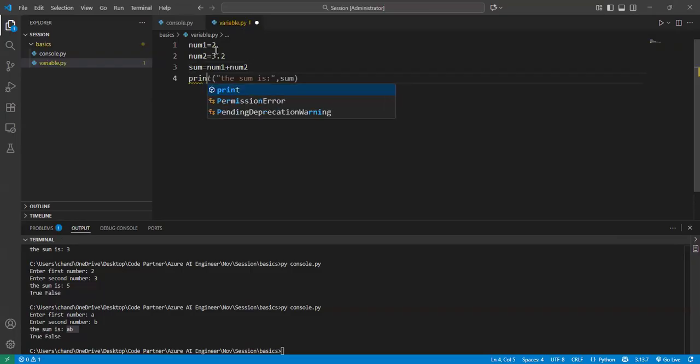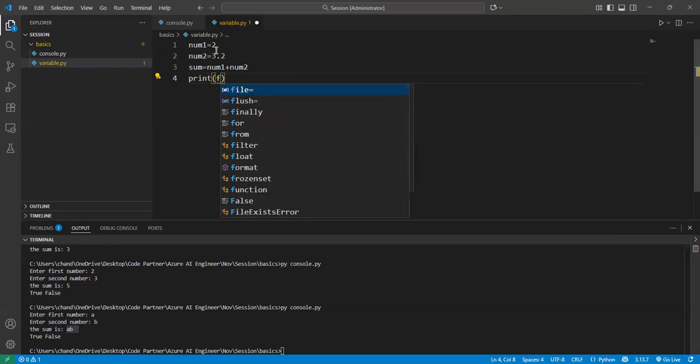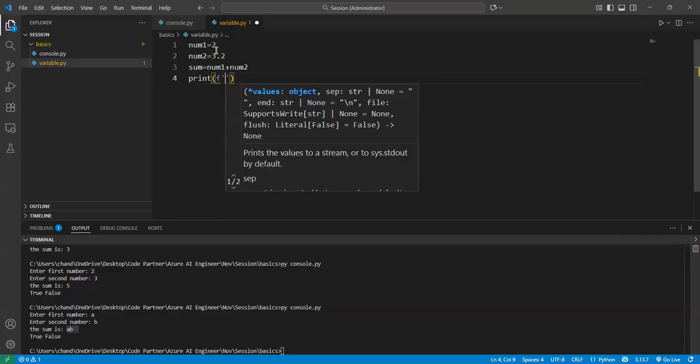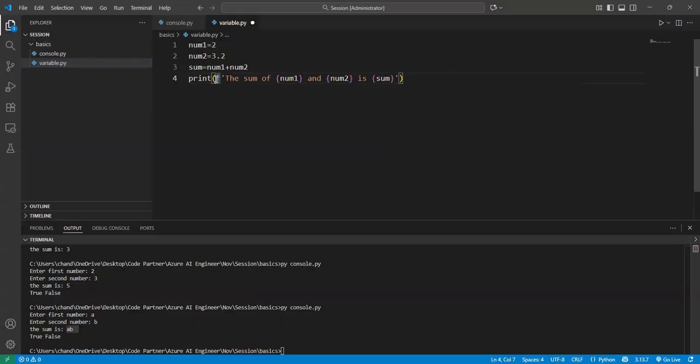Here print f. I will tell you the meaning of f. Single quote, the sum of num1 and num2 is this. The f is used when we write the syntax inside the curly brackets. Inside the curly brackets, it's not taking a comment.